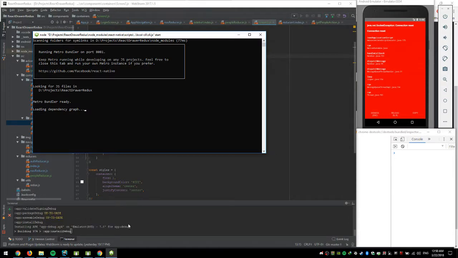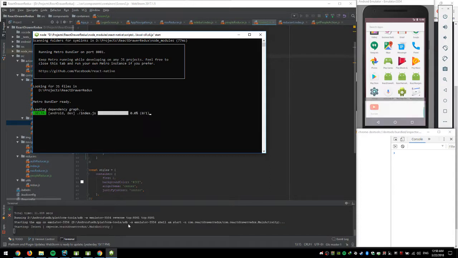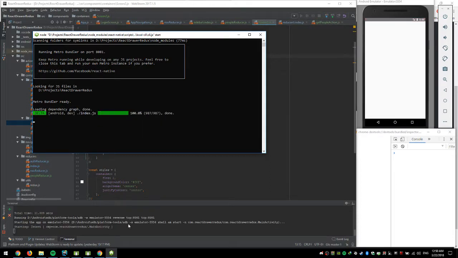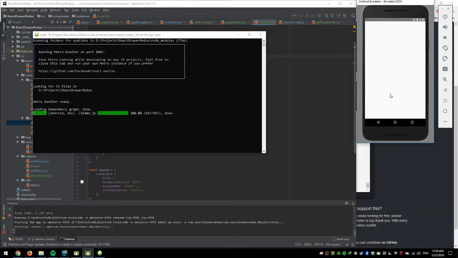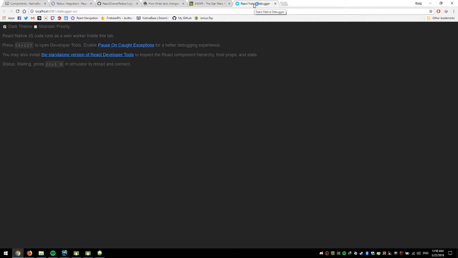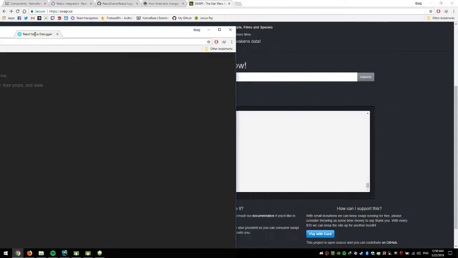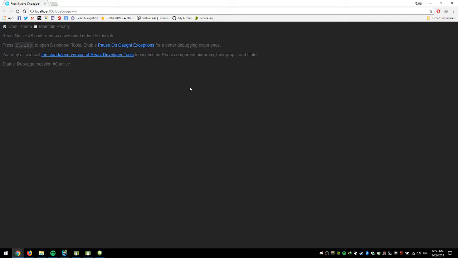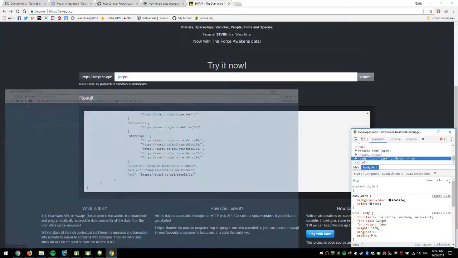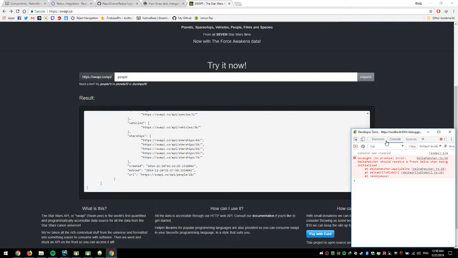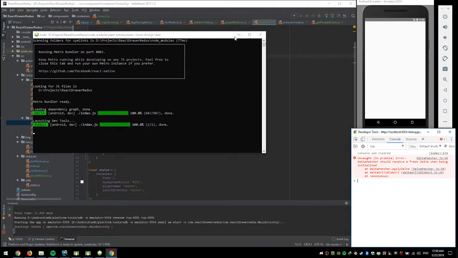This has actually happened a lot. You need to restart it again. Maybe we restart our debugger in here. No. Okay. Okay, debugger is running now. Inspect. Okay, it's working. Goddamn it.